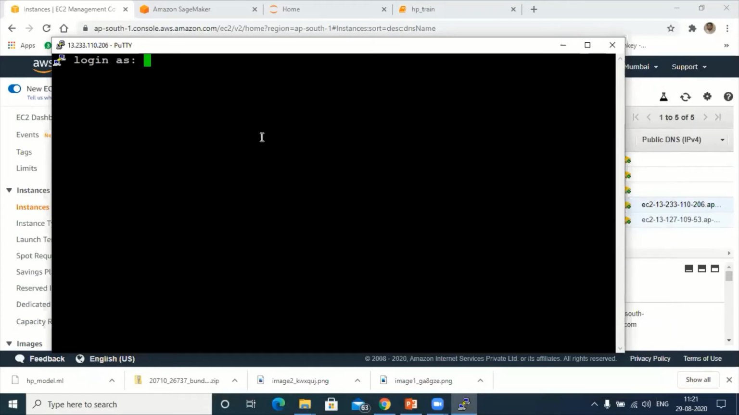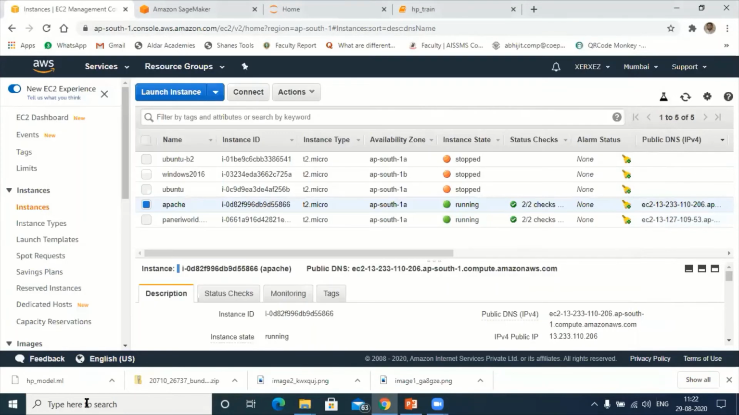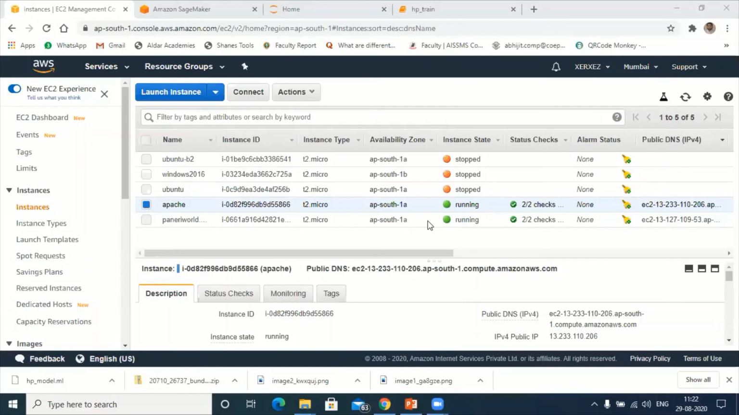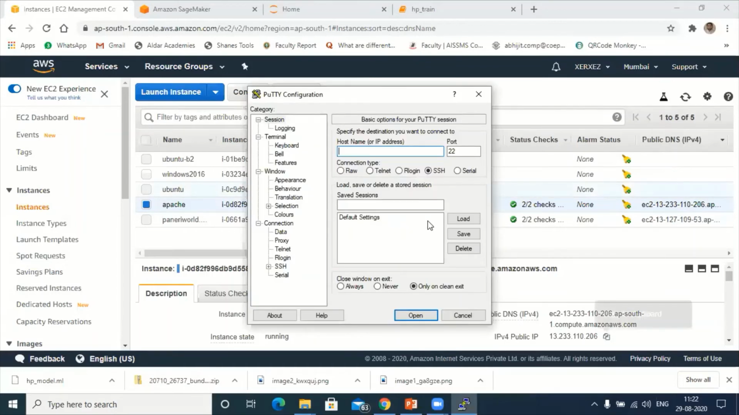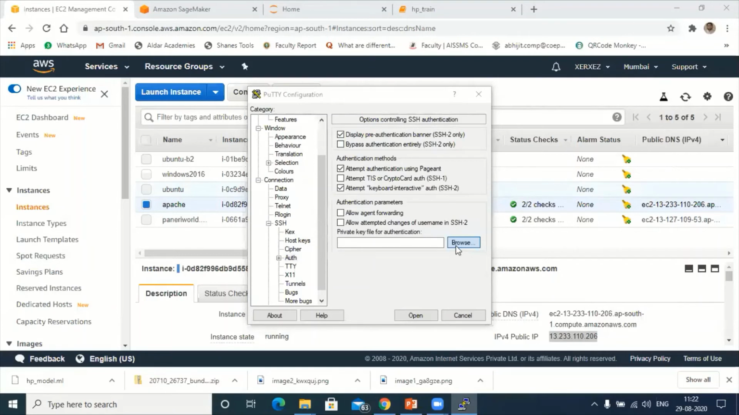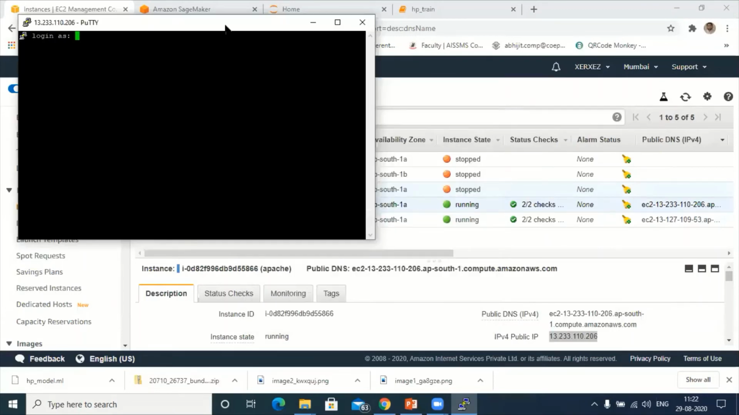So the next process starts from here. Now I have one instance. First, I'll take the complete super user privilege. Oh, sorry. First we need to configure, no? We need to configure first. So this is the IP address. Go to auth, SSH authentication. Click on browse. Here we have the key which is in PPK. Open it. So now the terminal is open.